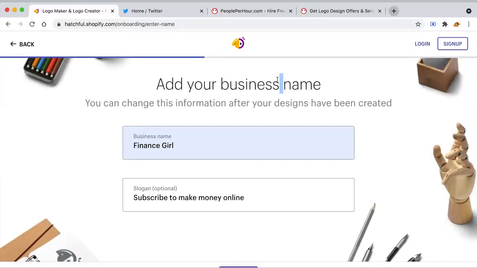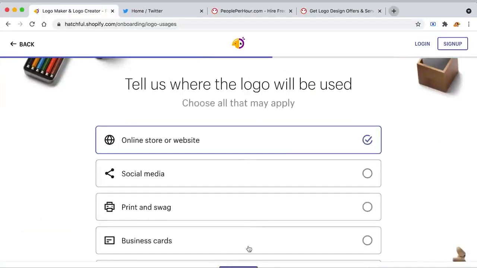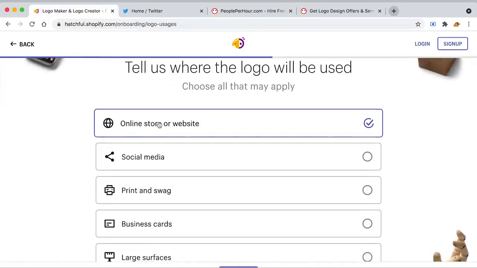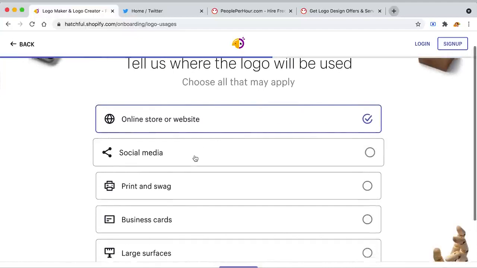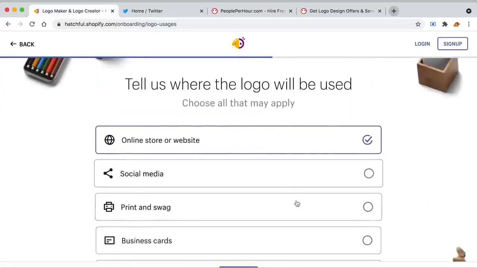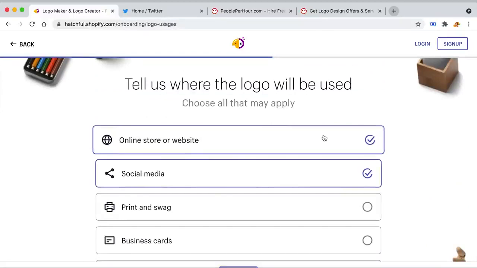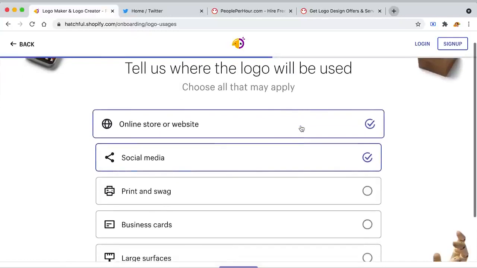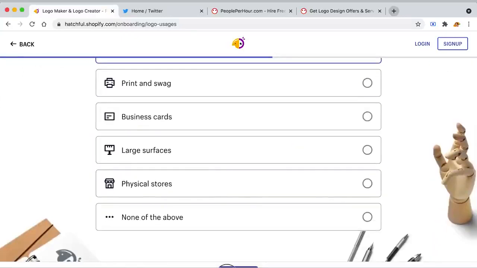From there, once I put in my business name and slogan, I just click on the next button. So right here, you can see, tell us where the logo will be used. We have to choose from among these categories. For example, online store, website, social media, print and swag, and so on. You can choose from multiple categories. Let's say I want to use this logo for social media purposes, for an online store or website, or maybe just my physical store, I will just click on the next button.